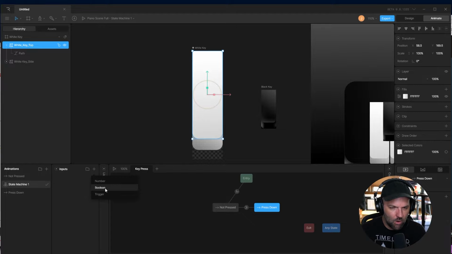Okay, so in this case, we want it to be a Boolean because it's pressed or not pressed, right? So let's do that. Let's call this pressed. And then we've got this little checkbox that basically tells Rive whether it's true or false. So that's the first thing we need in order to create the conditions by which Rive will tell us which animation to play.